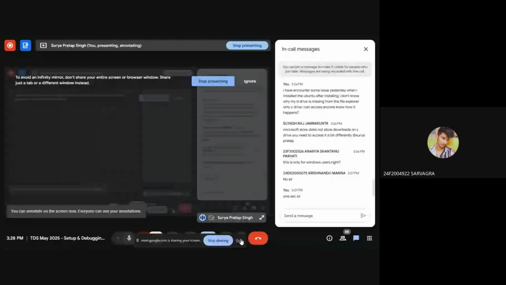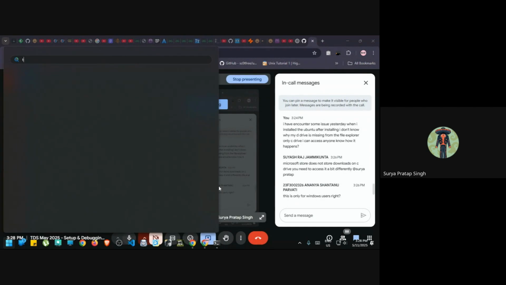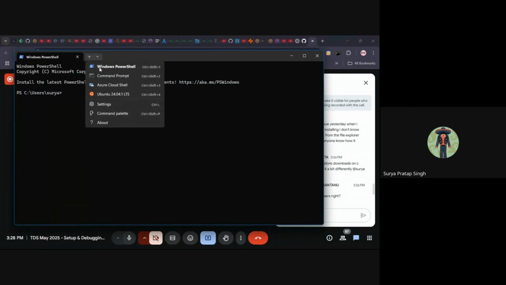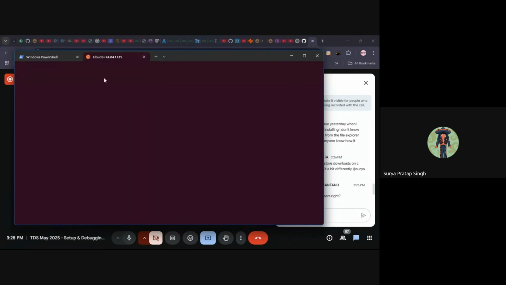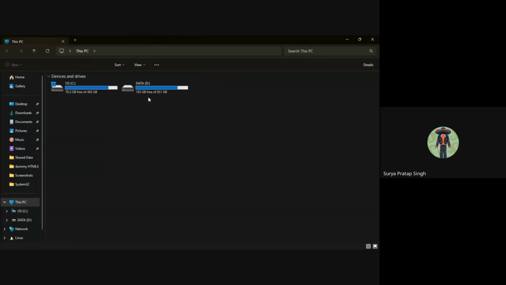Right now, my D drive exists, but I don't know. So my screen is visible, no? Yeah, your screen is visible. So this is the way I am accessing Ubuntu. First, I'll go to the terminal. After that, I'll go to the Ubuntu tab, and it will load. This is the way. This is my D drive.